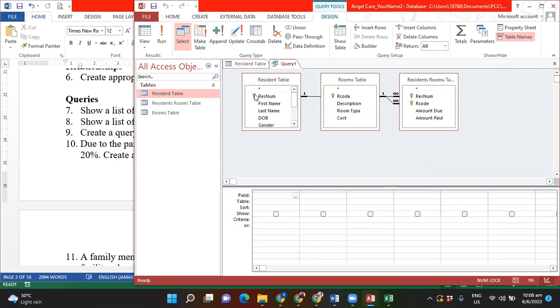Now, we have to add the fields that we need. So we're going to need the resident number. We're going to need the first name, the last name. We're going to need the room type because they want the single rooms. Persons living in the single rooms, right? How do we move these field names down to this grid down here?